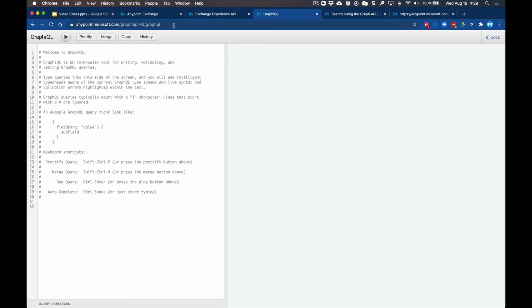So within your browser, if you go to anypoint.mulesoft.com/graph/API/V2/GraphQL, it's actually going to bring up the graphical interface. This is an IDE for a Graph API. It's very similar to what we provide today within our REST APIs with the API Kit Console, right? It's an interface that allows you as a developer to actually test out the API, build queries, and see what that result set will look like when you run those specific queries against that GraphQL API, okay?